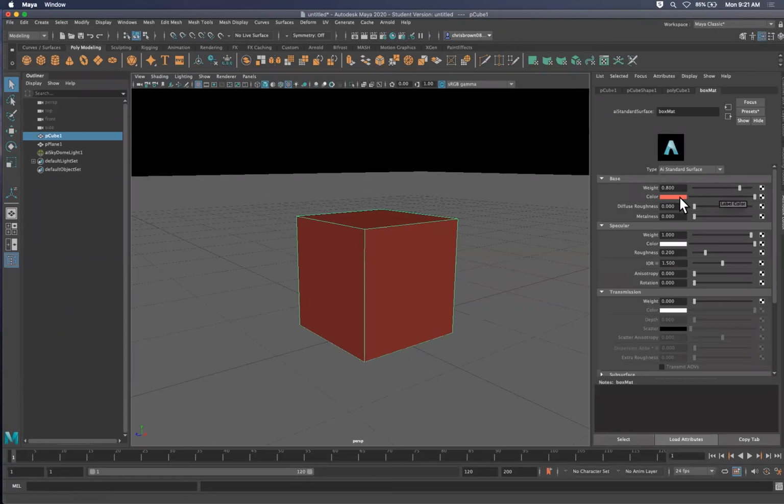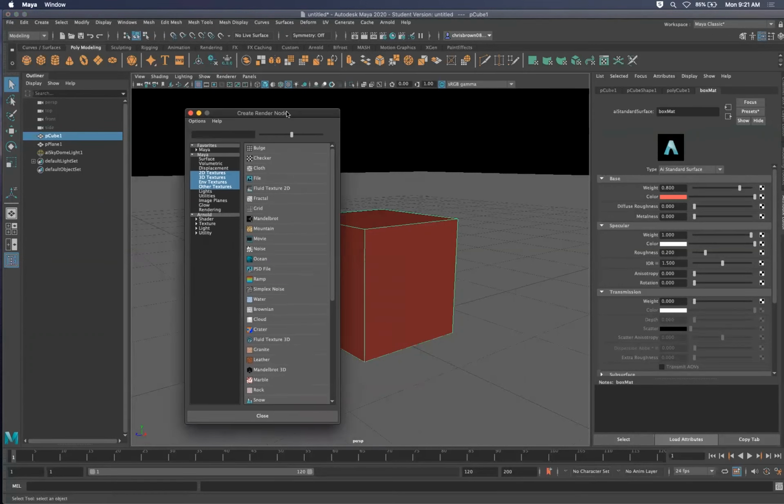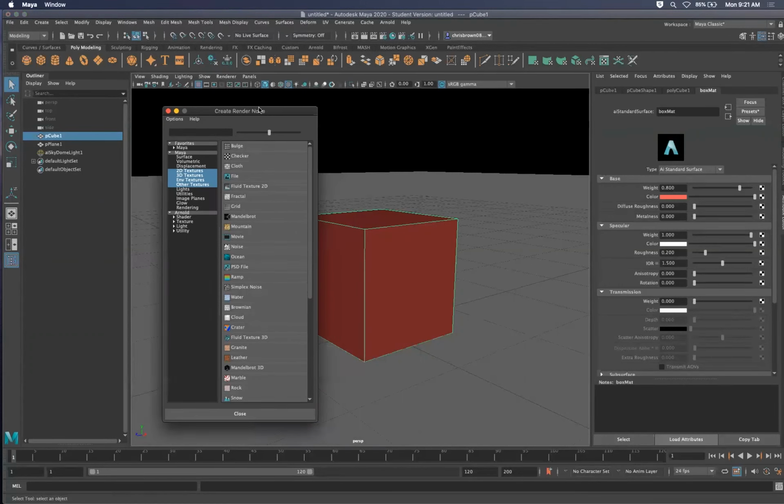So the color is what really shows through to the eye and what the light is bouncing off of and reflecting back. So that's where we want to put a file texture. We can click on this little thing here, and that will open this Create Render Node dialog box, okay? By default, it has 2D textures, 3D textures, environment textures, and other textures all selected. So you see all these crazy options.